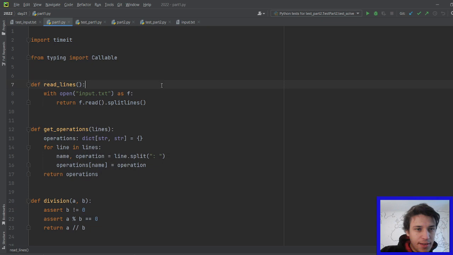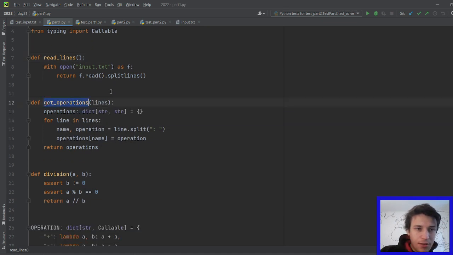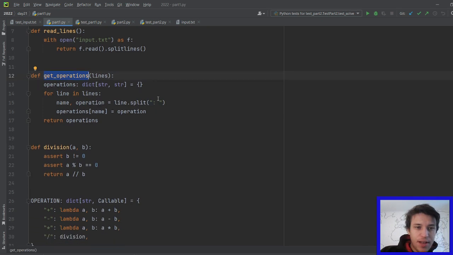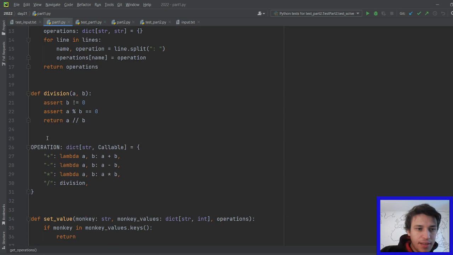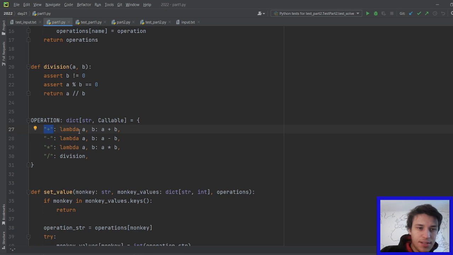So how do we solve this? Of course, we need to read the file and split it into lines. And then we want to convert these lines into operations. For that, we just split by the colon. Then we want to convert these operation strings into actual operations. So we define that if we have a plus symbol, that means we take two values and add them. If we have a minus symbol, similar, and so on.